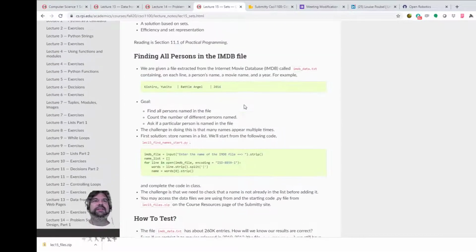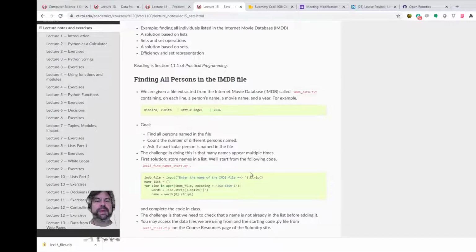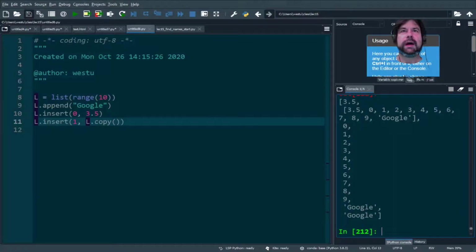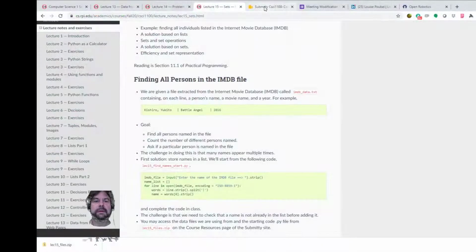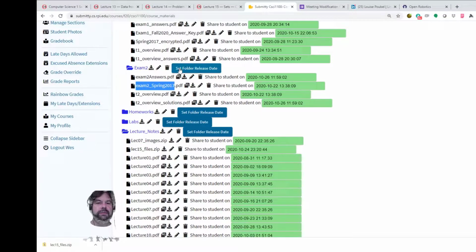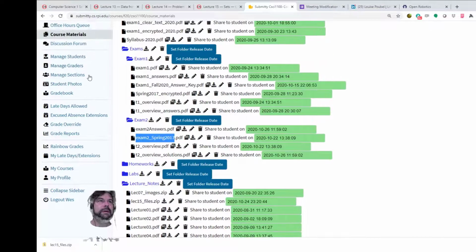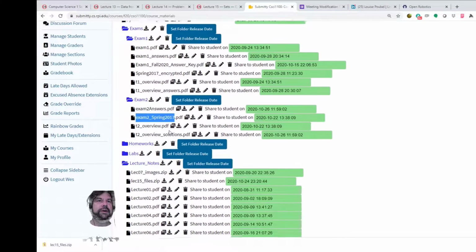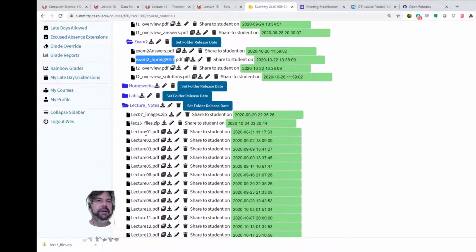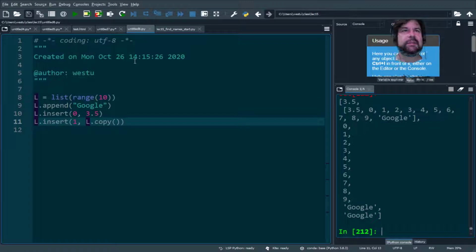So we're going to look at this in the context of finding all the people in an IMDb file. If you go to Submitty again, come into the course materials, and come into the lecture notes part, grab this file here, lecture15files.zip, and unzip that. That has some data in it that's going to be kind of useful to you.